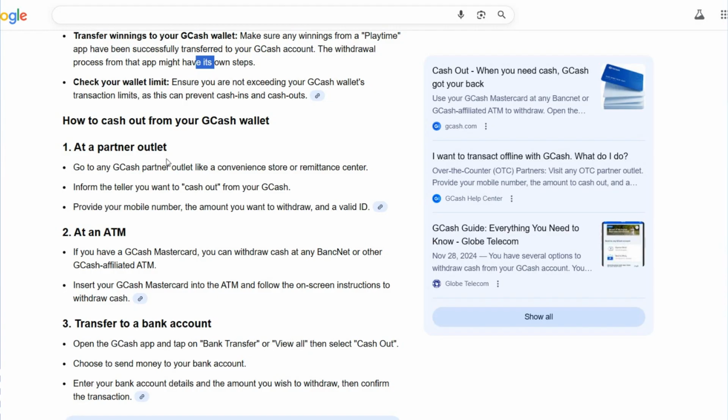First, you have a partner outlet. Go to any GCash partner outlet like a convenience store or remittance center. Inform the teller you want to cash out from your GCash, and provide your phone number, the amount you want to withdraw, and your valid ID.